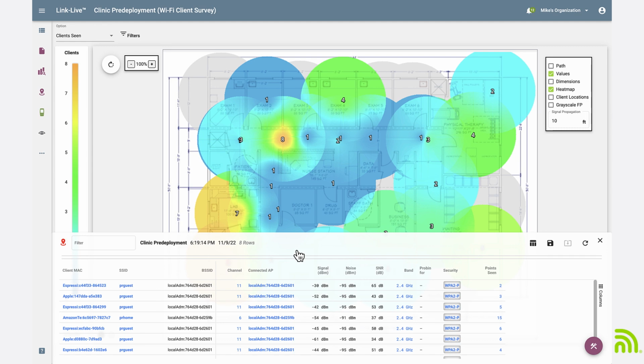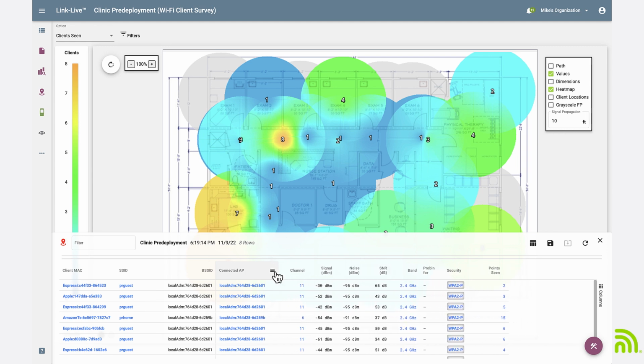For each client, we see the MAC address, connected SSID, BSSID, channel, signal strength, security, and more. I can change the layout of this table by grabbing the column header and dragging it to another location. The column width may be changed by grabbing the line between the columns and sliding it. Clicking on the three bars next to the column header allows me to pin the column, auto-resize the column, or reset the column. If I like this column configuration, I can click on the Save icon to save it to my organization. I'll close this table.